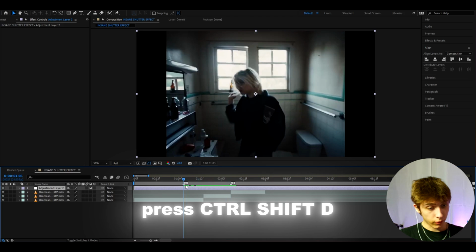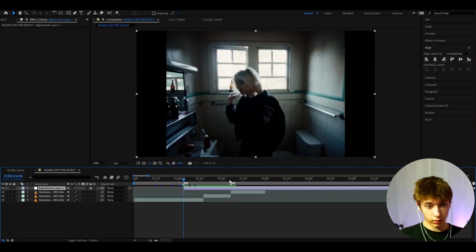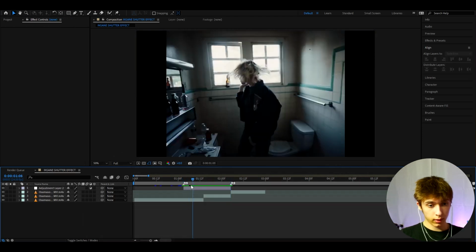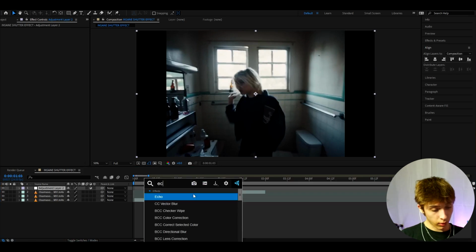So I'm going to press Ctrl+Shift+D to cut the adjustment layer here, and I'm going to go here and press Ctrl+Shift+D and delete here again. And the first effect we're going to add here is going to be echo.